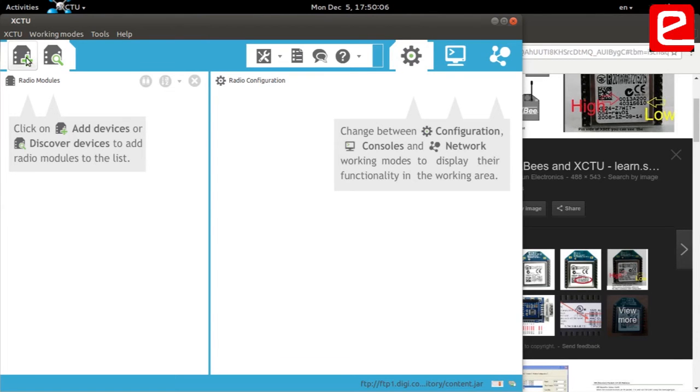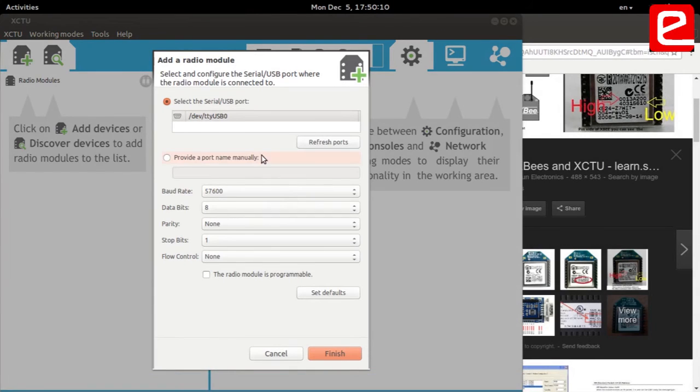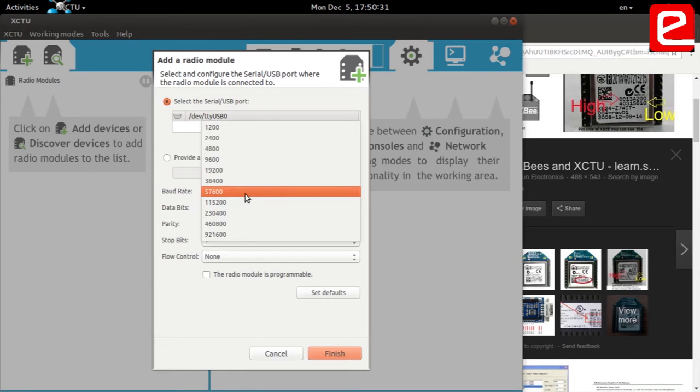So I will just use my add option. It will list down all the USB ports which are connected. As I have already said, I have connected a zigbee on a zigbee slot in a USB of my laptop. So I am getting /dev/ttyUSB0. I will set the baud rate. In my case, I am using 57600.